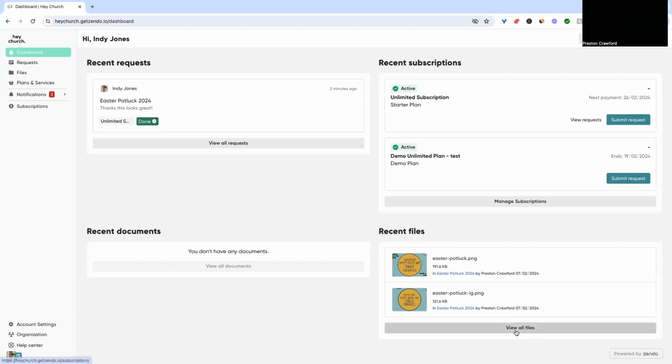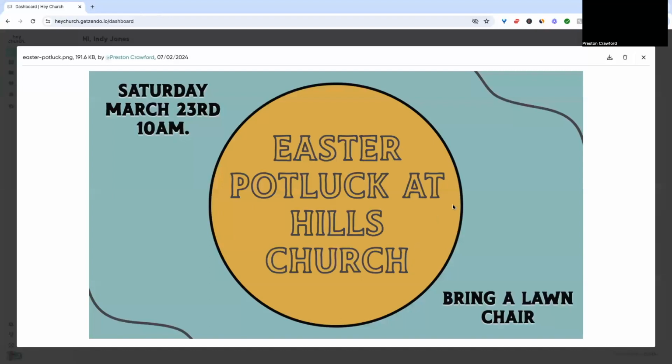And you can view all your files by selecting View All Files here, or by selecting Files in the top left of the menu icon. You can also easily select your most recent files, and this will open up the preview of that image and will allow you to either download that or delete it from your dashboard if you ever want to do that. You can also see when this was uploaded and who it was by. So Preston Crawford, this is the ministry advocate that uploaded this file.